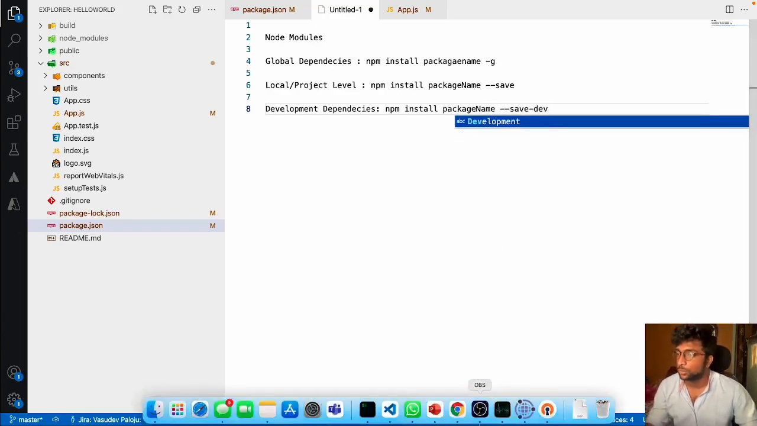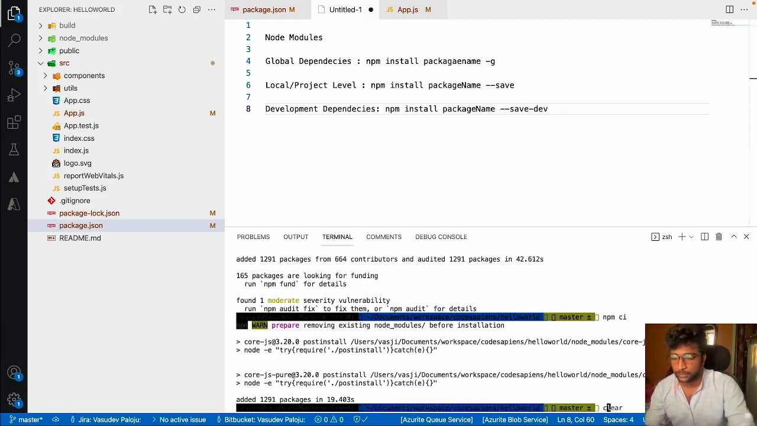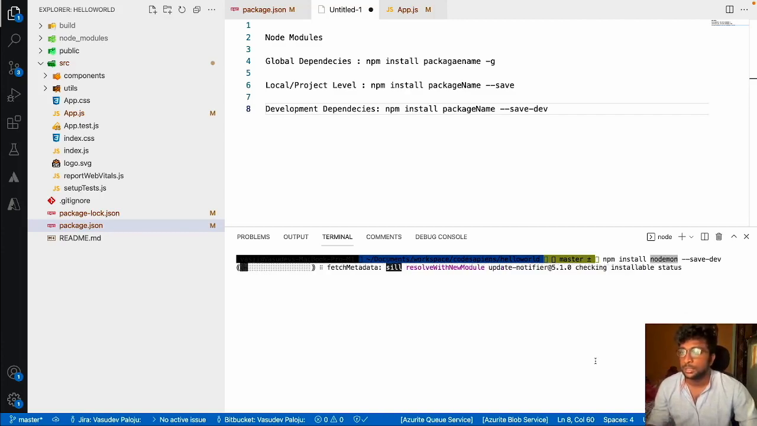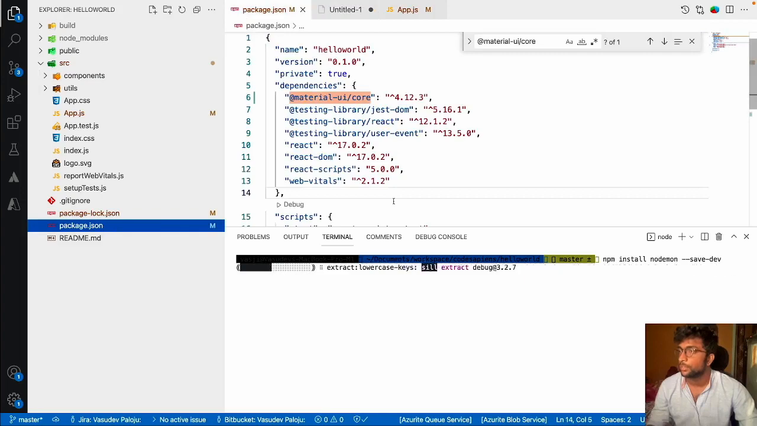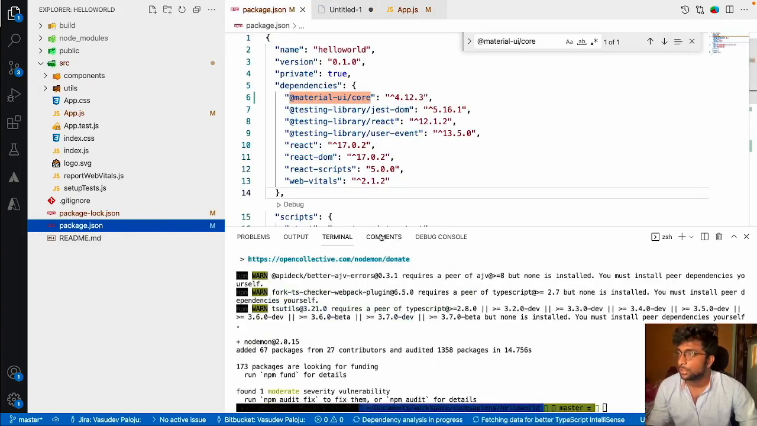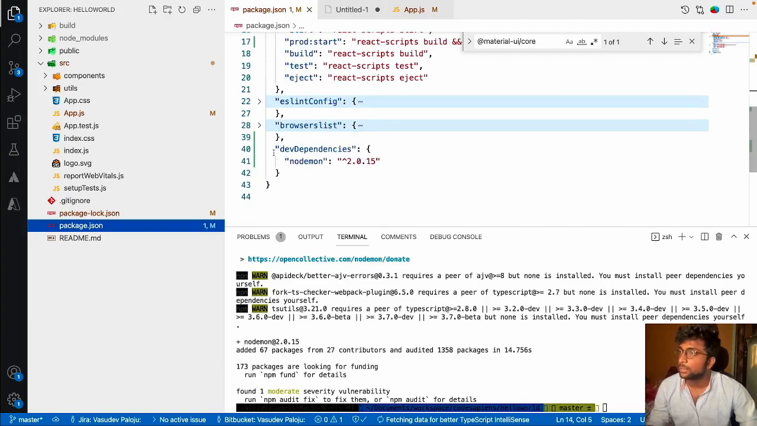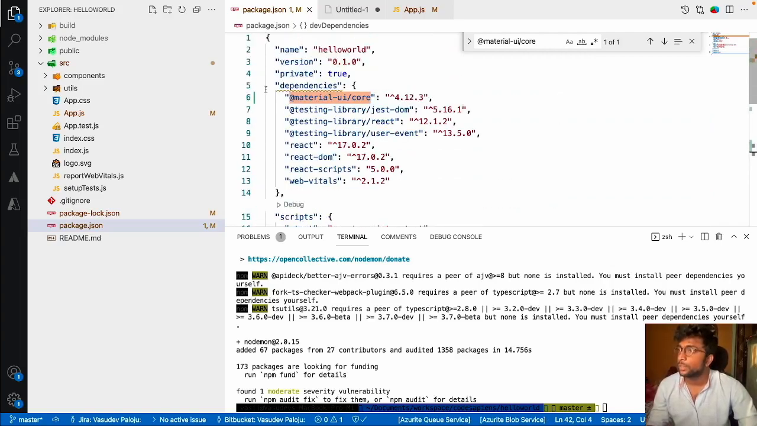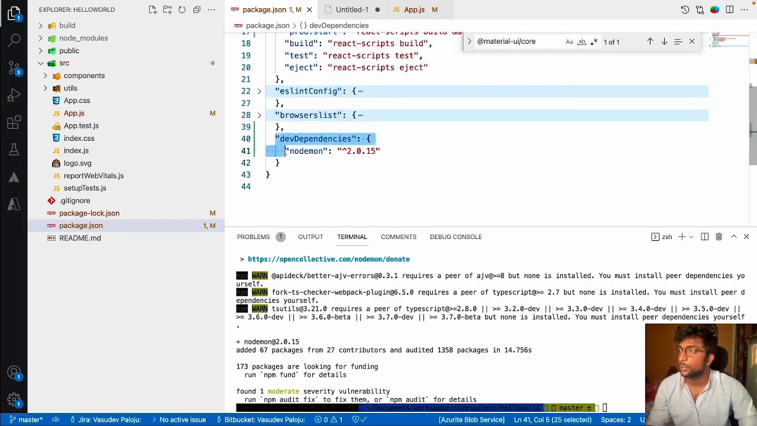So when you do this, let me show you. Let me install a module so that you'll understand. npm install nodemon --save-dev. Now when I install this, nodemon is used to restart the application whenever you make some changes. When you run this command, if you see in the package.json, it created another key called devDependencies, right? So along with the dependencies, you now have another key, devDependencies.